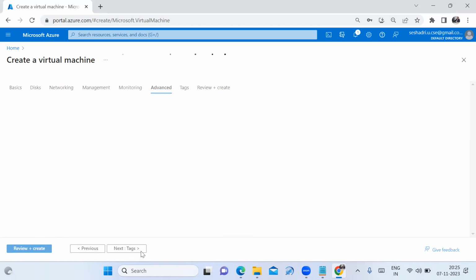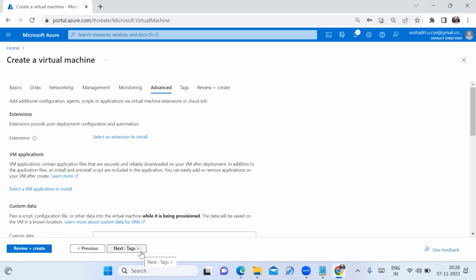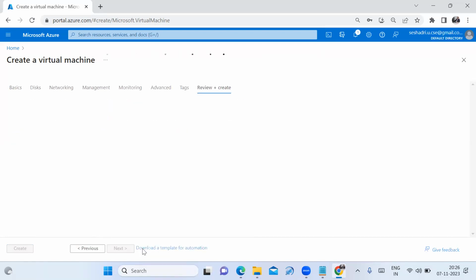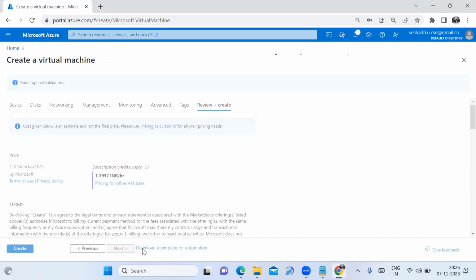Click on advanced, click on tags. For easy identification purpose, you are given the tags. I'm not given right now. Click on review and create. Here we have to click on create option.